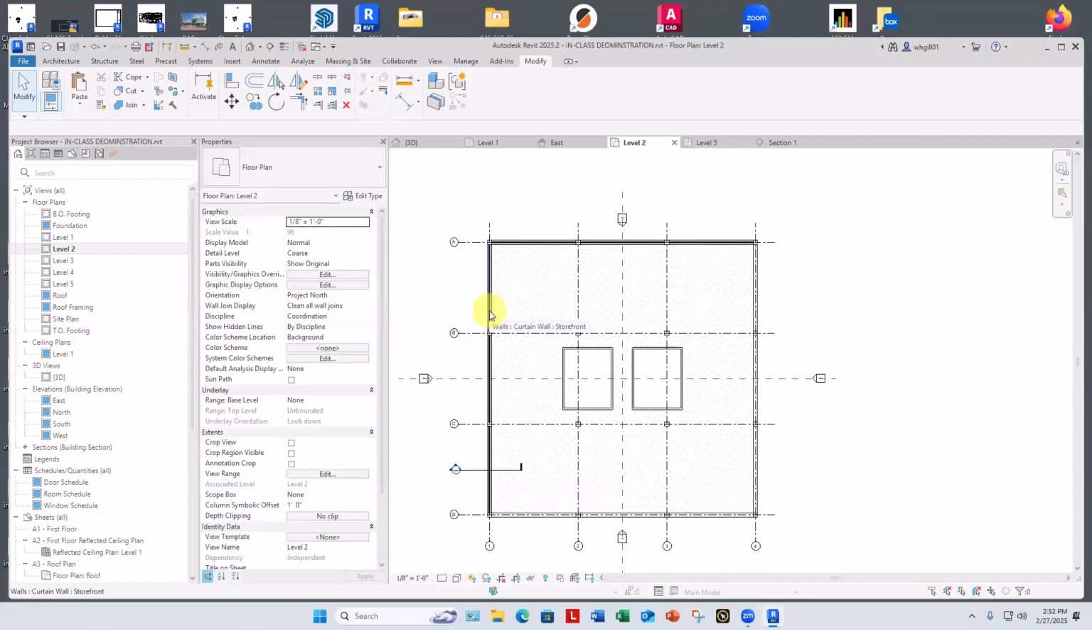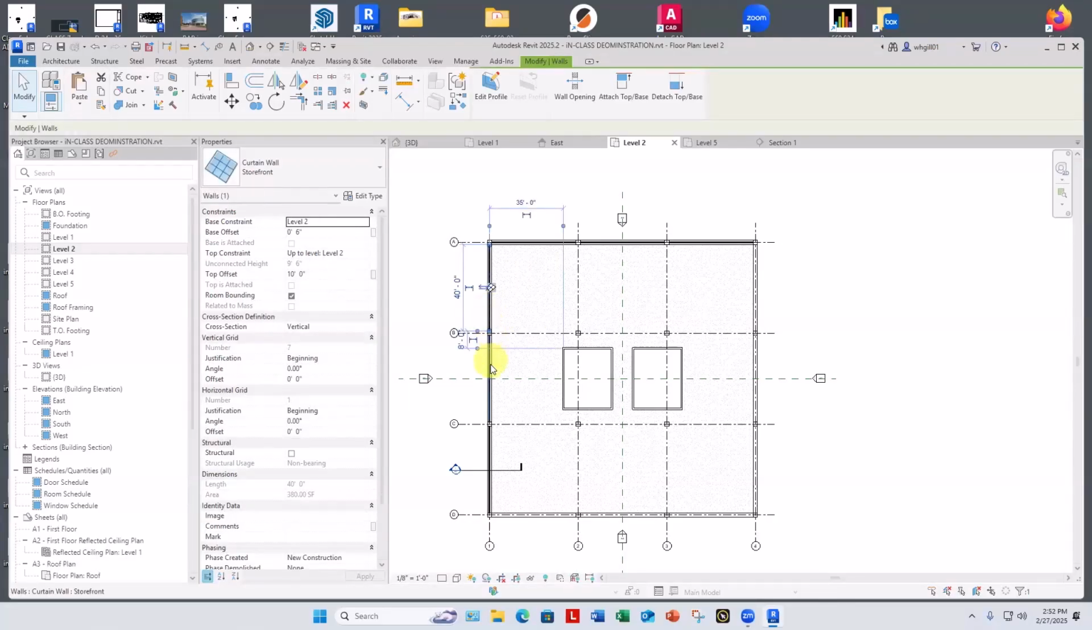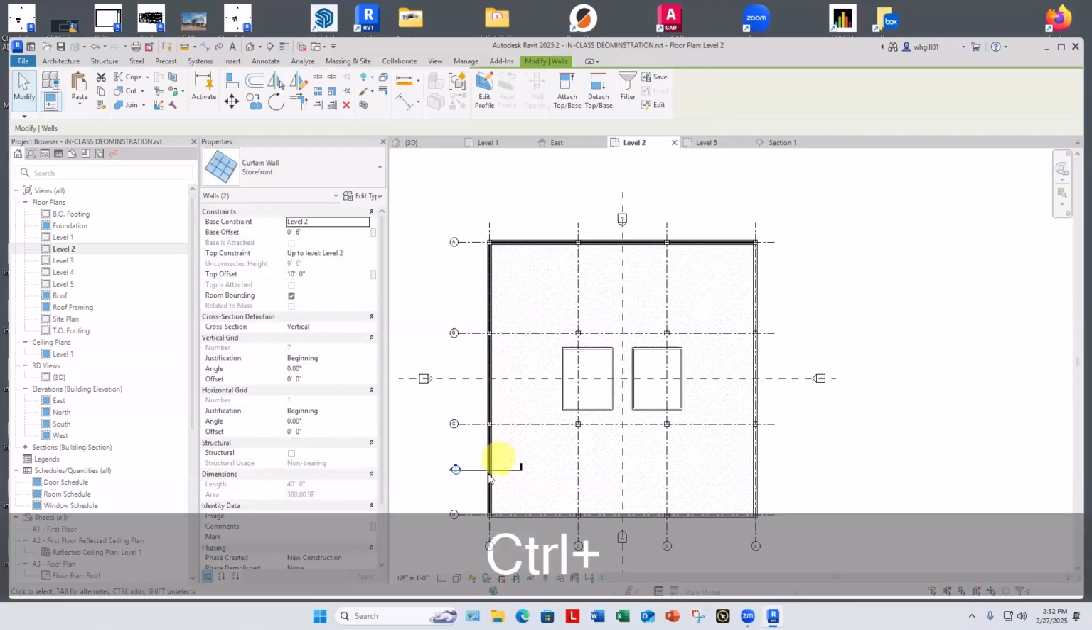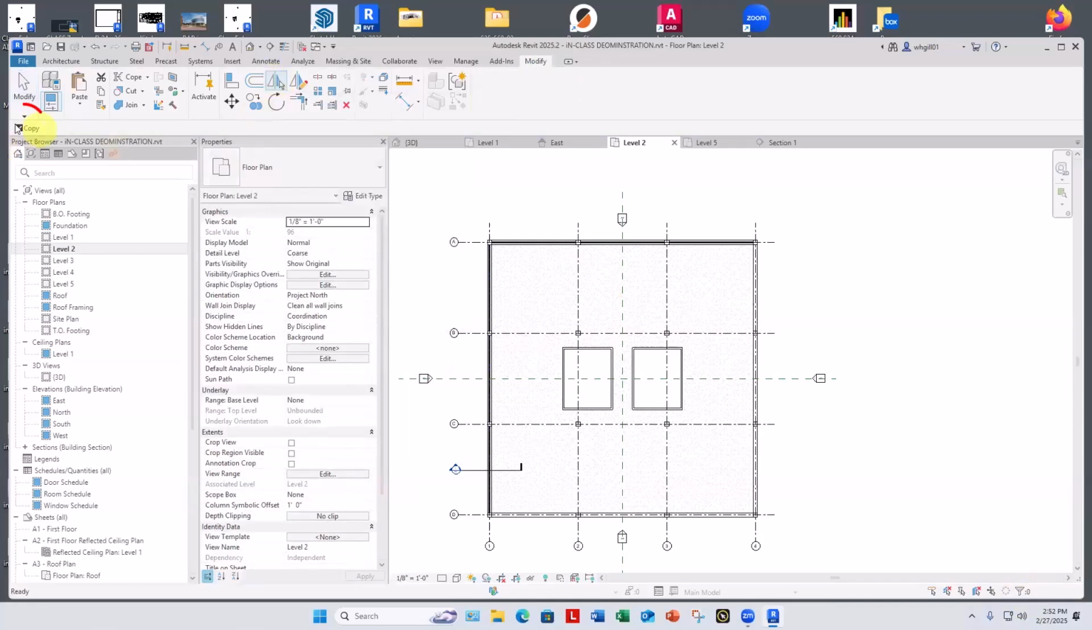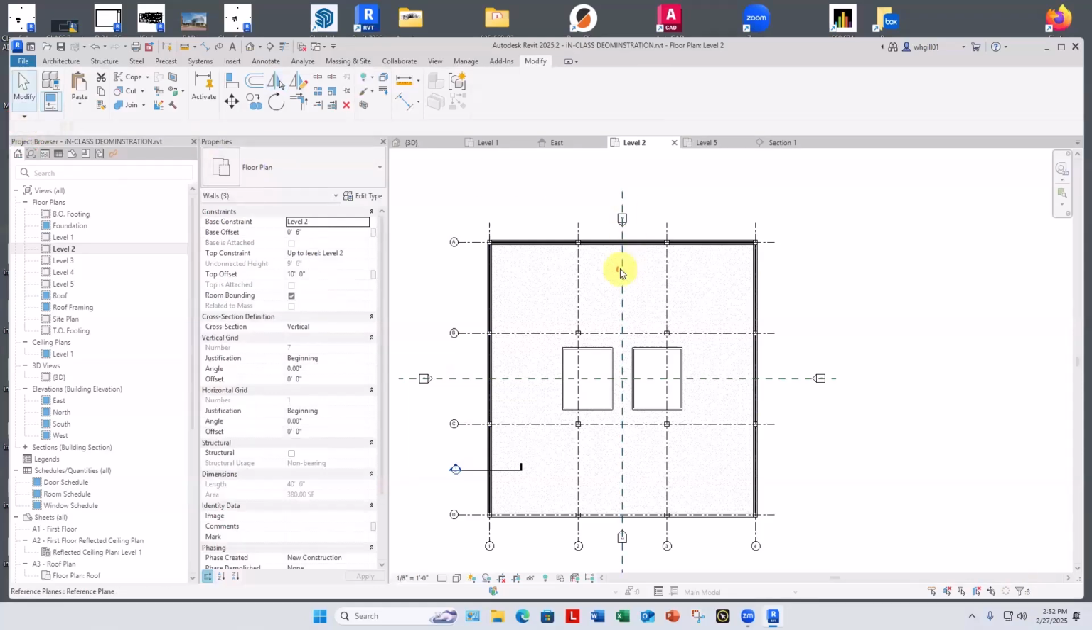So here's where the center lines are going to start helping. I'm going to pick this one, control pick this one, control pick this one. And I see down here I've got 3 things picked. It's a little hard to see if they're highlighted, but this down here tells you how many things you've picked. And then I'll use the mirror pick axis and make sure I have copy checked. And then I can pick this axis and over they go.